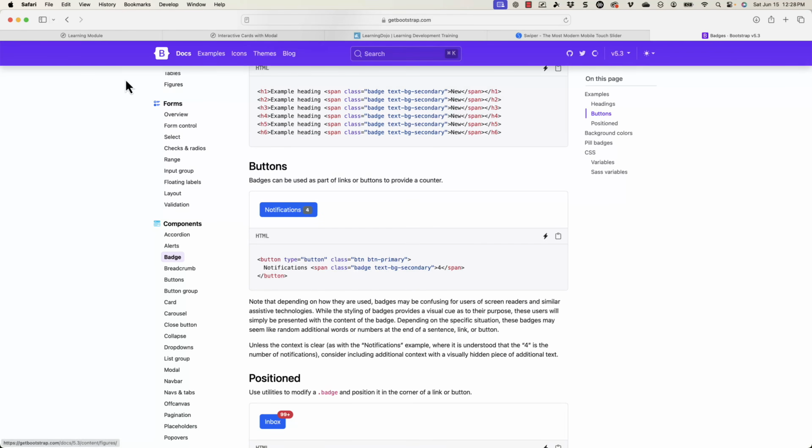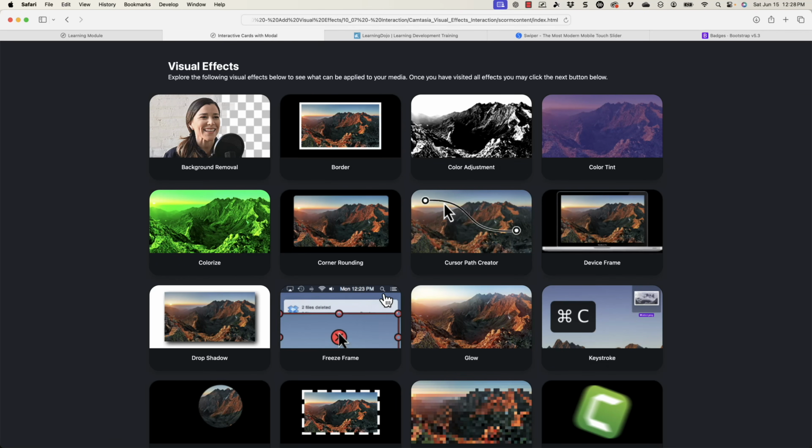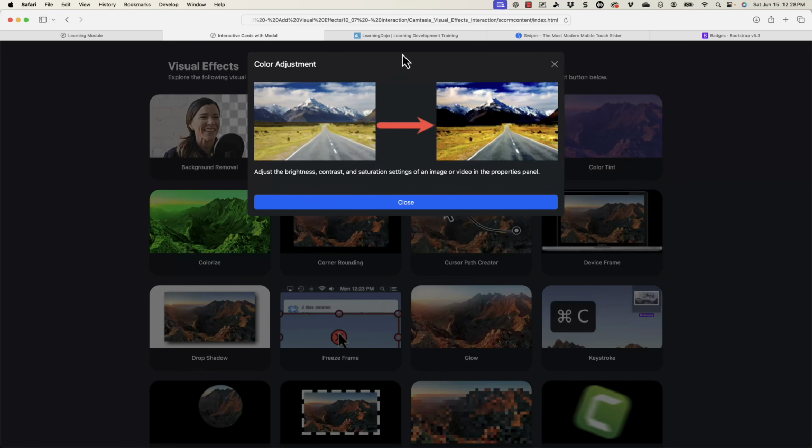The other interaction that I created, I wanted to create something very similar to what you see in Camtasia for their different visual effects. So you can see right here, visual effects, we have the background remover, the border, the color adjustment, and so forth. And when you click on this, it shows what's called a modal.